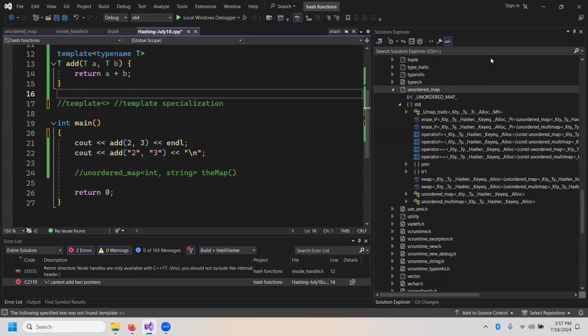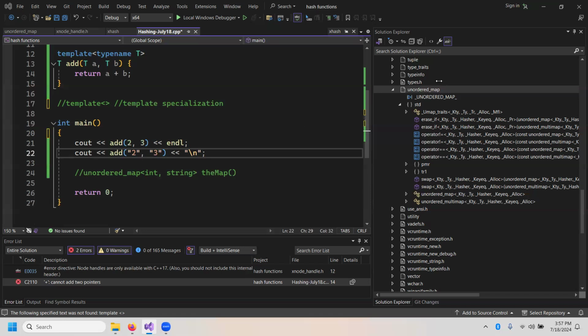Hello, hello. Need to hide this little panel. Hello, hello. Still not hidden. Anyways, this little thing over here is just bothering me.